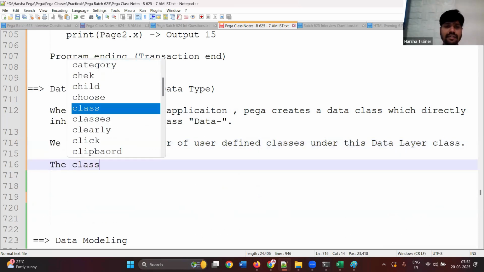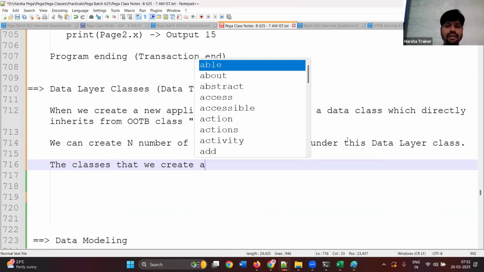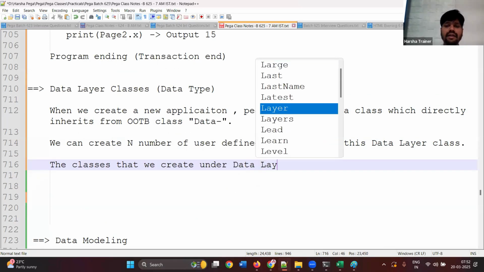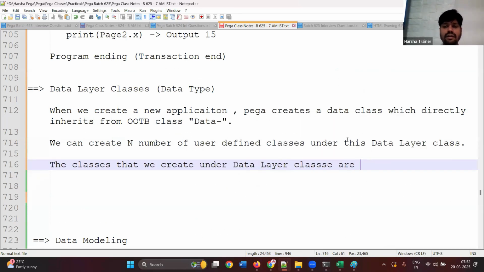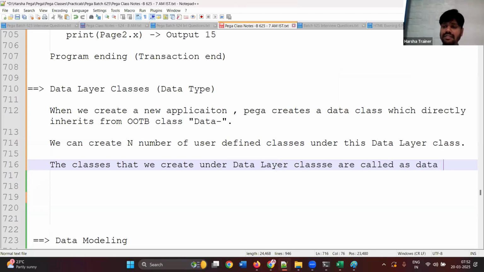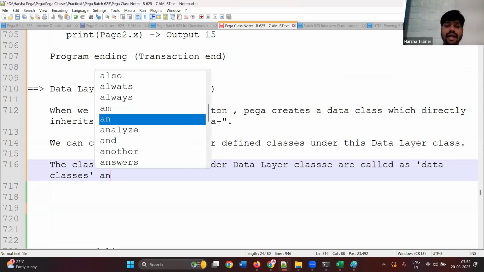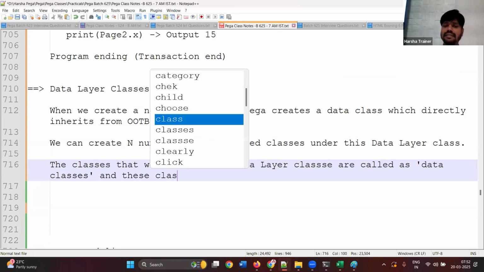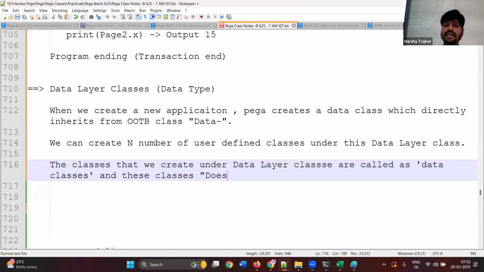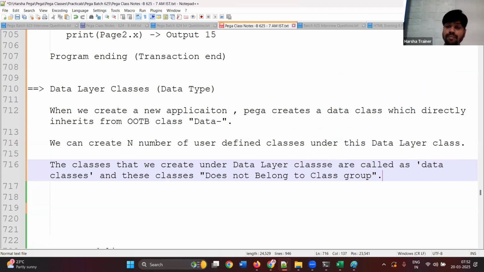The classes that we create under the data layer class are called data classes. Are called what? Data classes. And these classes do not belong to a class group. What is the meaning of does not belong to a class group?